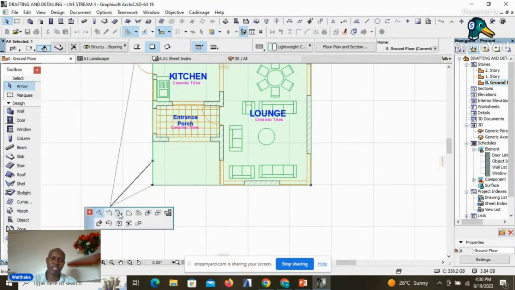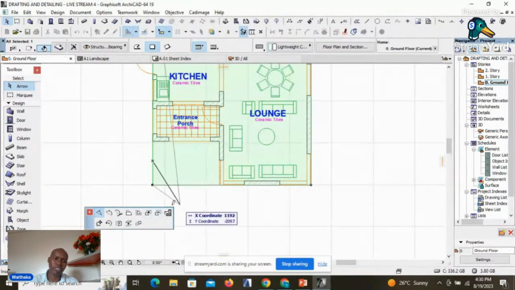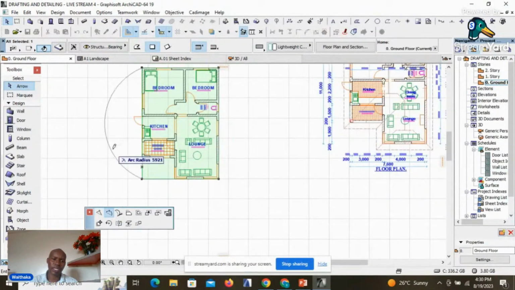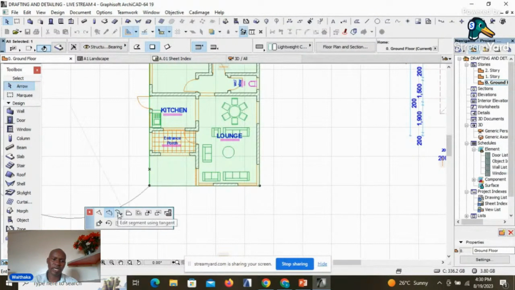We click on its edge, and we have this pop-up box that gives us more information about what we want to do with the slab. If we want to insert a node, we can pick the first one. If we want a curved edge, we can pick the second one. If we want a curved edge using segments, we can edit using segment. If we want to offset the edge, we can click offset edge.